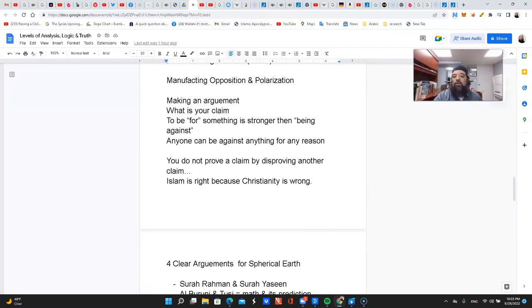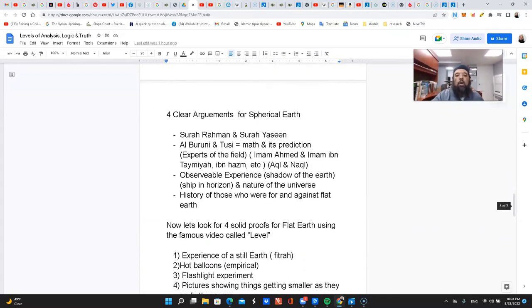Making an argument, what is your claim? What are you saying you stand for? To be for something is stronger than being against, because anyone can be against anything. That's not an argument. Anytime someone proves to you something is not, put that argument in the garbage can. Okay? You do not prove a claim by disproving another claim. Islam is not true because Christianity is wrong. You can only say Islam seems better than Christianity because Christianity is wrong, for example.